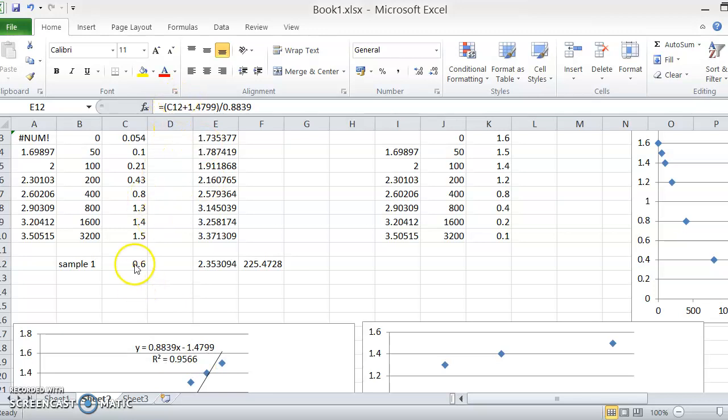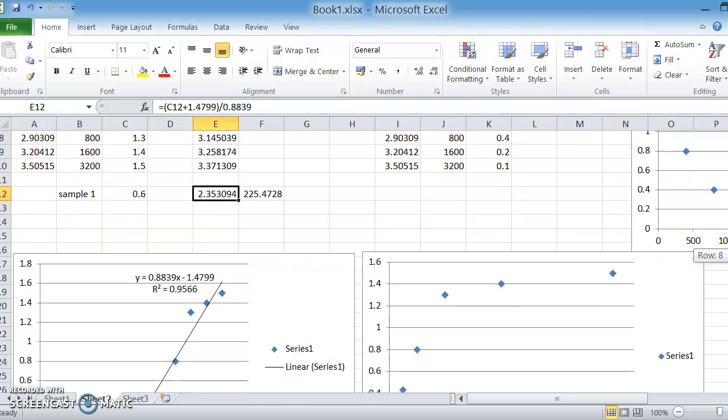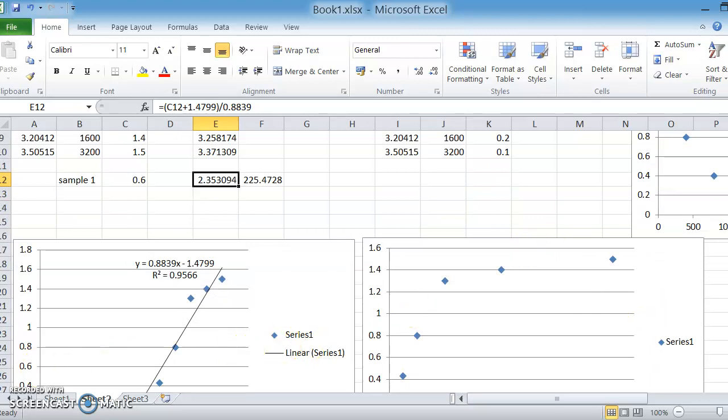So let's say here's a sample, a patient sample in C12. So C12 plus 1.4799. Rearranging this equation, put brackets around that, divide it by 0.8839, that will mathematically leave x on its own. X is our number that's related to our concentration. So by rearranging all of that, we've created a formula that basically puts 0.6 into this equation, and it throws out the number 2.35.